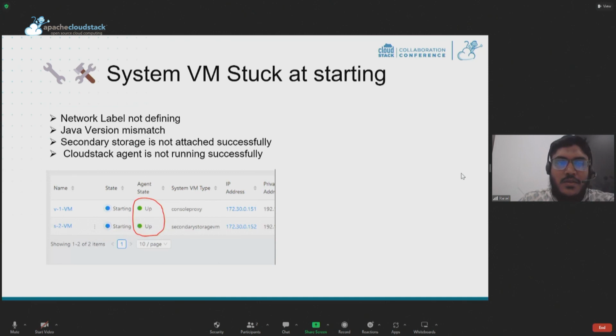Then, as I talk about the system VM stuck at starting, in my first CloudStack environment I got this type of error: my system VM is up but not in running mode. It is in starting mode. So I deleted my first CloudStack and installed again and again, but the system VM was not in running mode. It would remain starting. So I checked a few things.